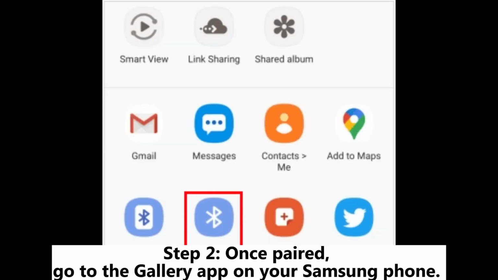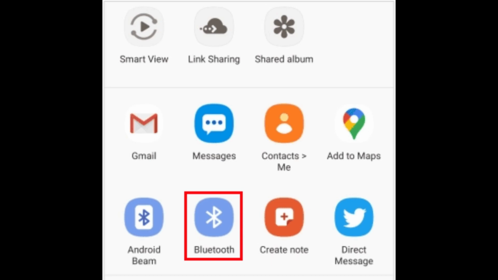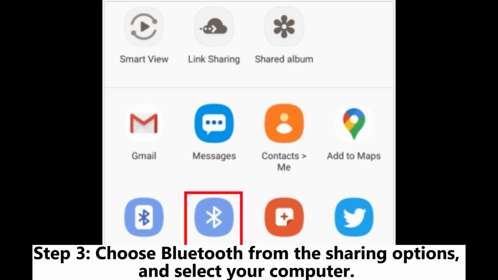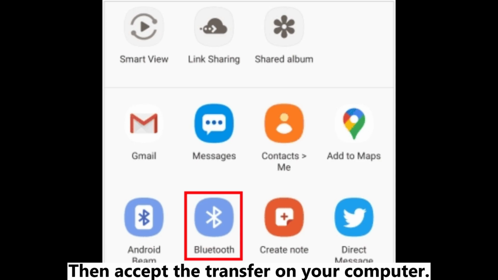Step 2. Once paired, go to the Gallery app on your Samsung phone. Select the photos you want to transfer and tap Share. Step 3. Choose Bluetooth from the sharing options and select your computer. Then accept the transfer on your computer.